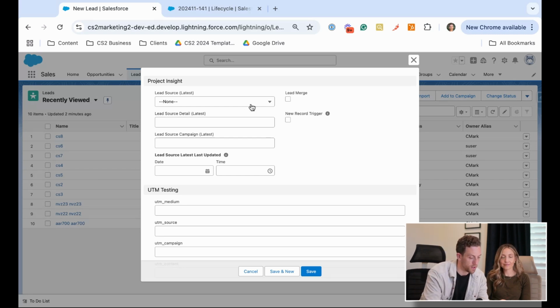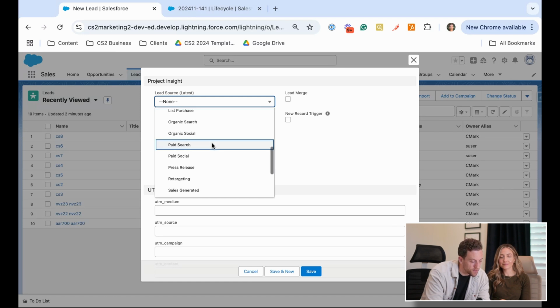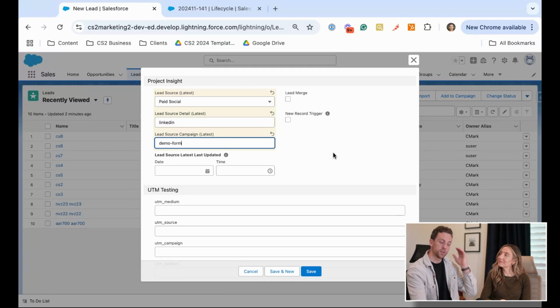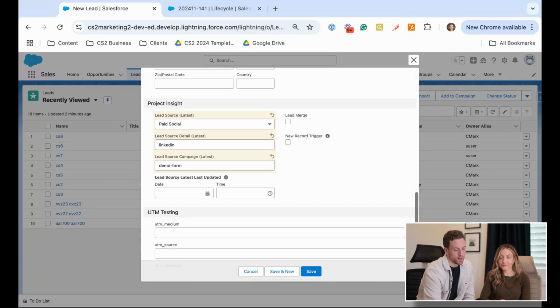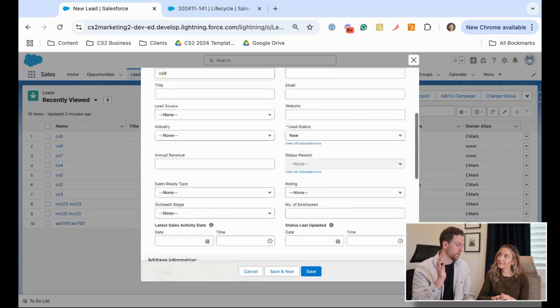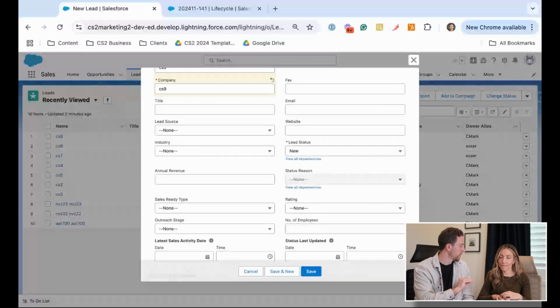So in this example, I'm going to do paid social, LinkedIn, and it's a demo form. So in your marketing automation platform, you're going to have this data being updated, and then you're going to have your logic to determine, did they hit that tipping point? And the phrase tipping point is very important. That's when we track these records and we create these records. It's when you hand over the record to sales.